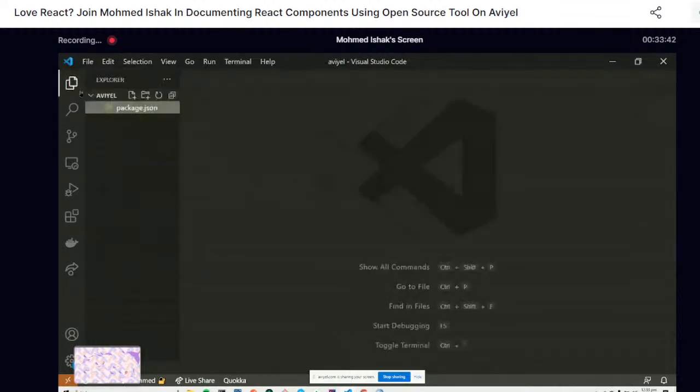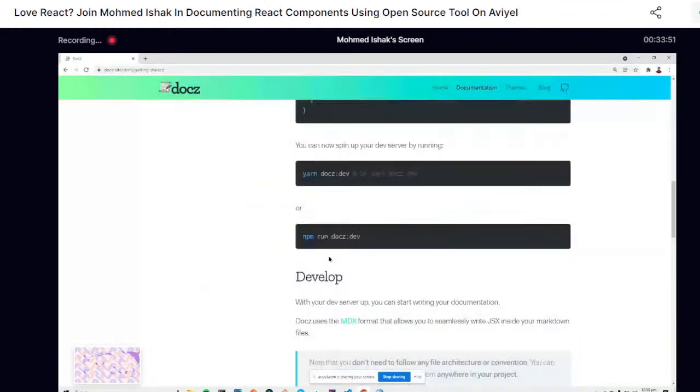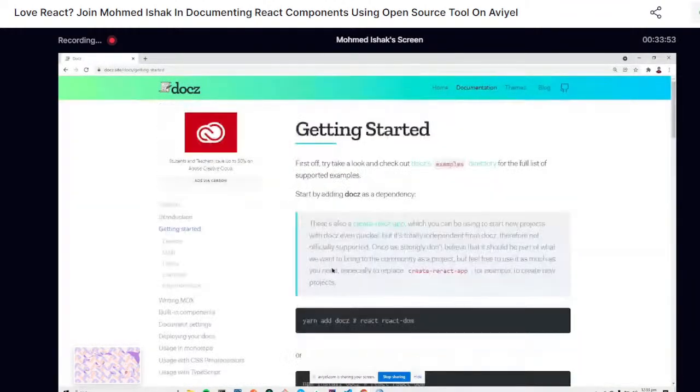Okay. Now, what are we gonna do? We're gonna create documentation, right? But you want to document what? You don't have anything at all right now, right? You don't have a website or a component or something, okay?